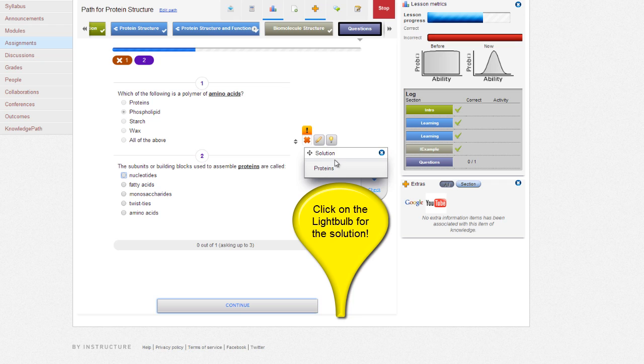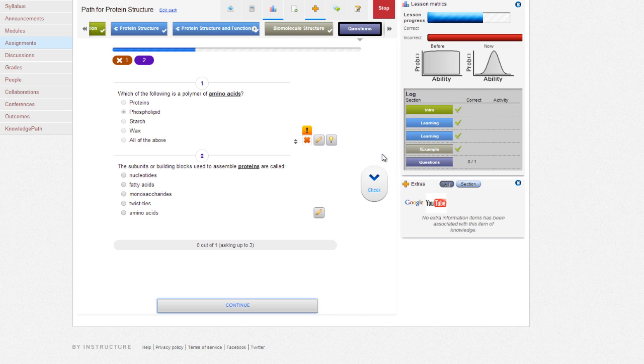Now each instructor will set this up differently. Perhaps it'll be a hint. It may not give you the actual solution, but just be aware that if you click on the light bulb, it will give you additional information about your response. And close that.